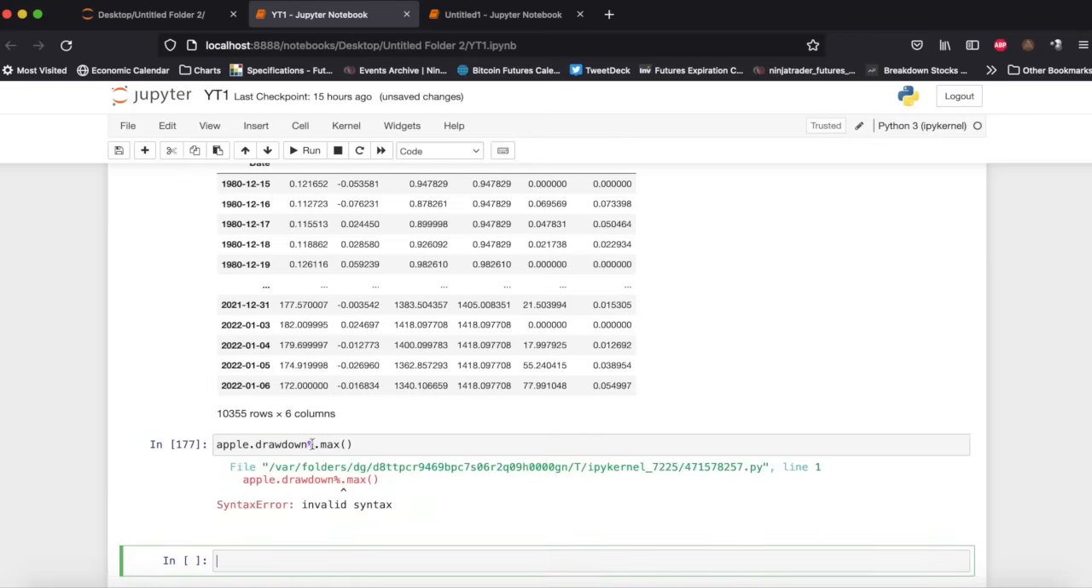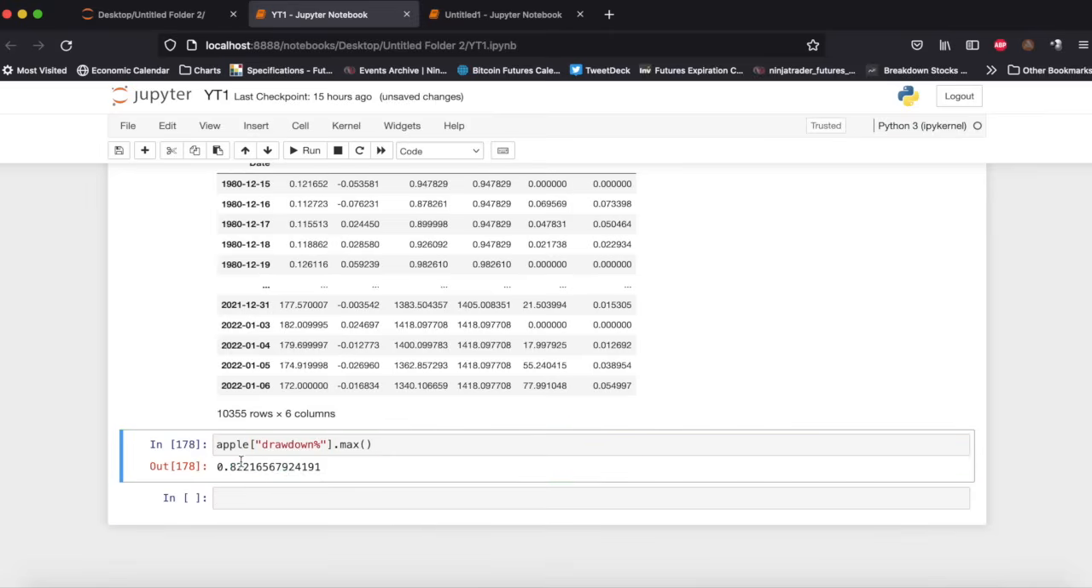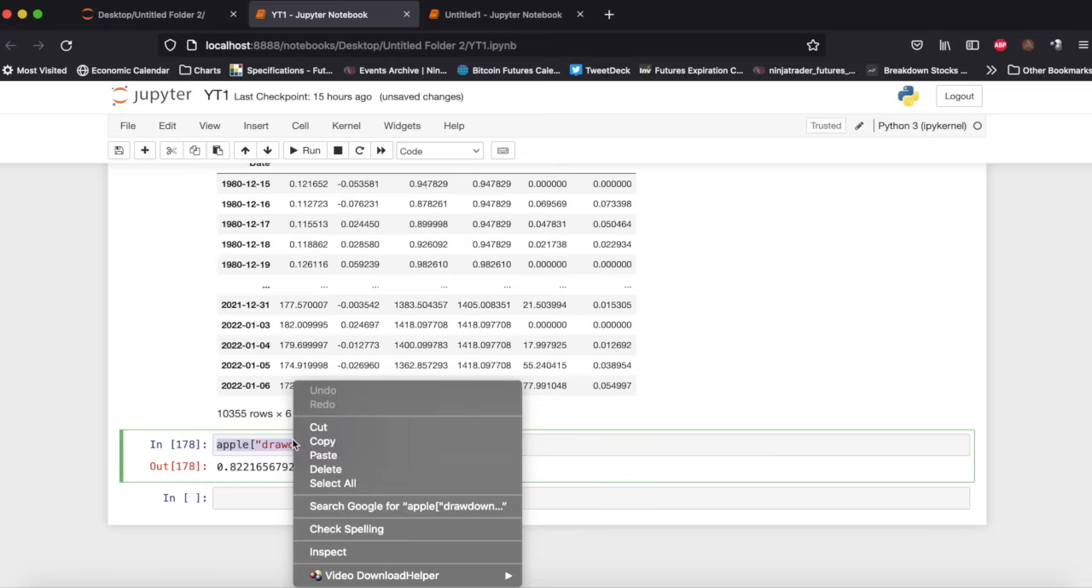The problem is, because we've used a percentage, and percentage kind of creates a problem, because Python kind of views percentage as something else. So one of the things you could do is just do the square bracket here, and then give some quotes, and this should give you, that's funny, percentage, and this should give you that 82% drawdown. We had an 82% drawdown. That's very high. So let's find out when that took place.